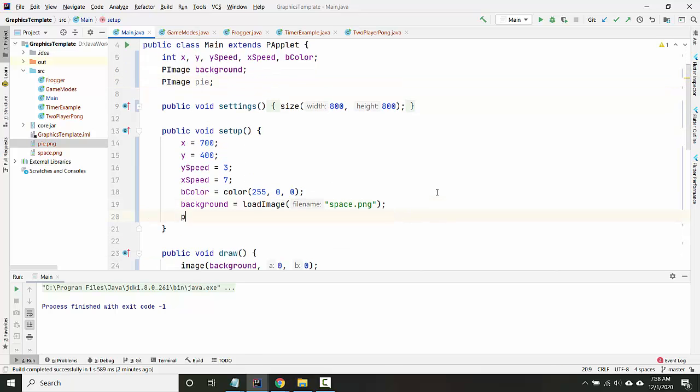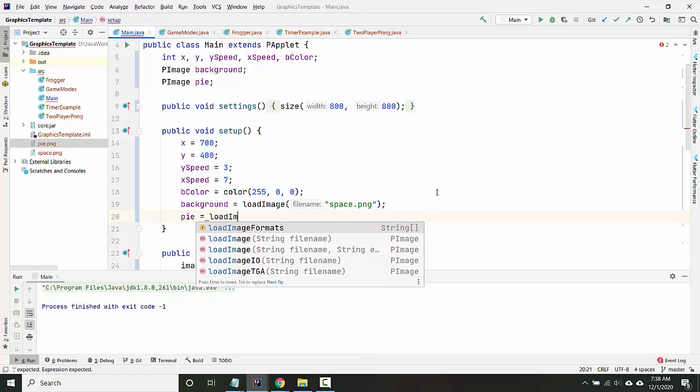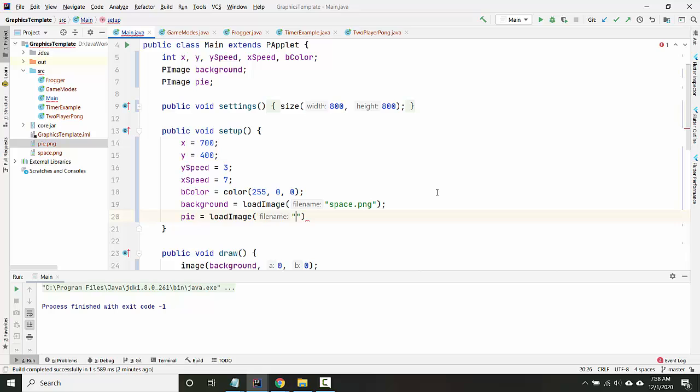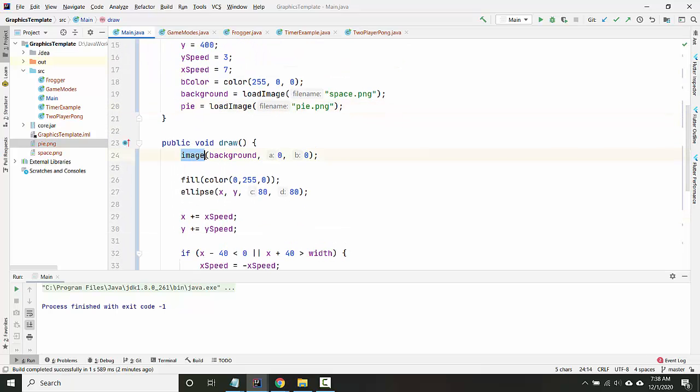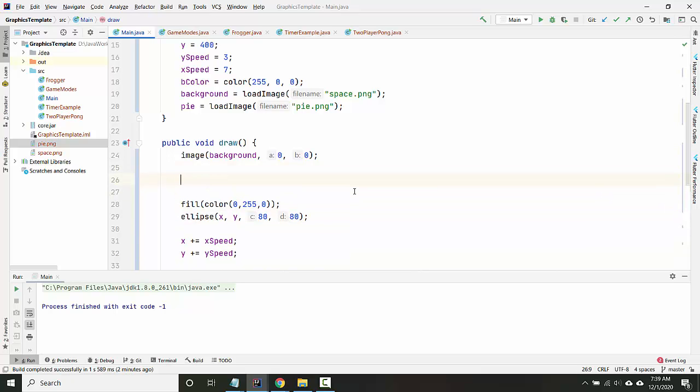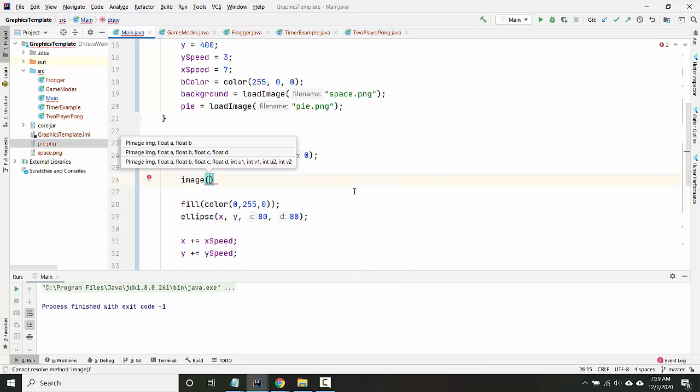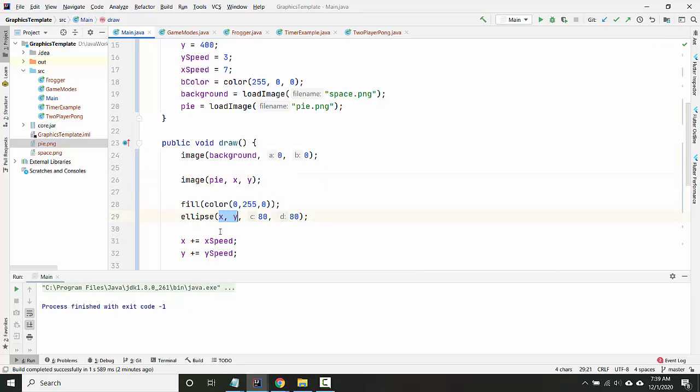Then inside setup, just like last time, we will load the image using the loadImage command. And my image is called pie.png. Okay, so if we want to draw the image, you're going to use the image command. Here's where I'm currently drawing the ball. I'm actually going to leave that where it is. But I'm going to have the image command here where I draw the pie, and I'm going to draw it at x comma y, because x comma y is right now where I'm drawing the ellipse, and so those same coordinates are where I want to draw the image that I'm trying to replace the circle with.